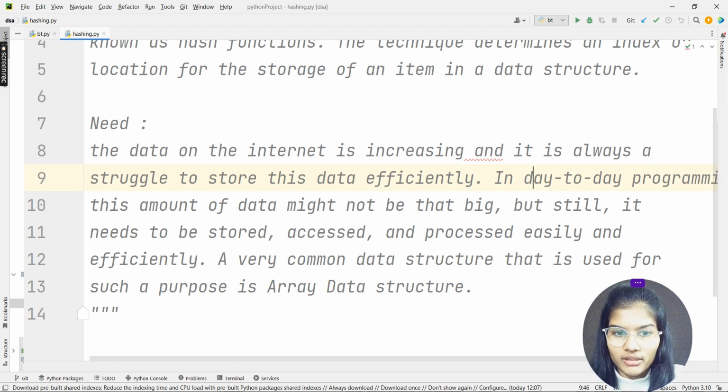In day-to-day programming, this amount of data might not be that big, but still this data needs to be stored, it needs to be accessed, and it needs to be processed very easily and efficiently. So a very common data structure that is used for such a purpose is the array data structure.